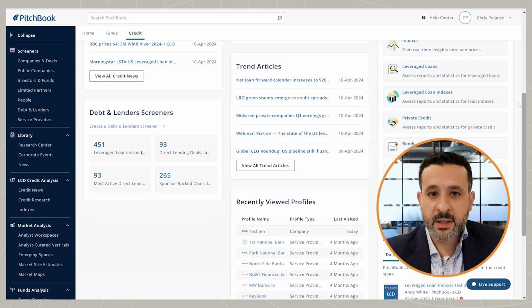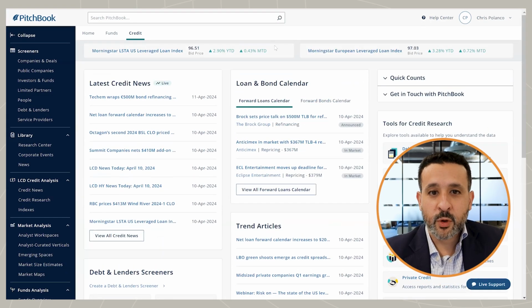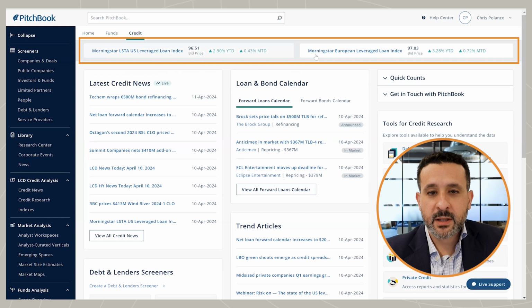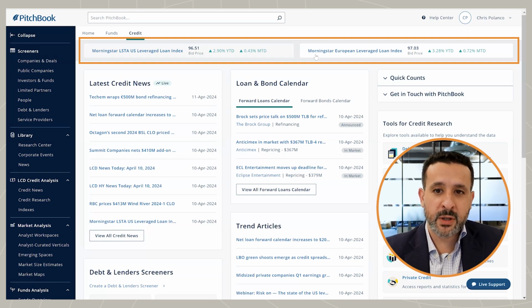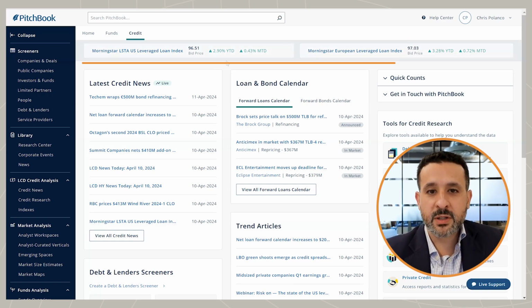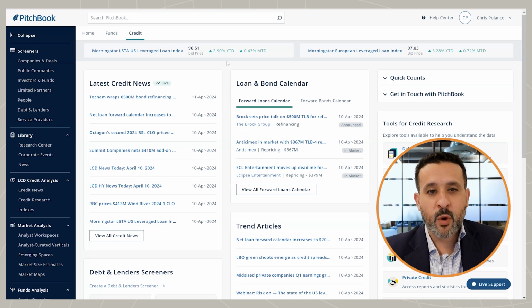And you'll notice at the very top, we'll have this ribbon here that's updating to show performance of the leveraged loan asset class directly from Morningstar's Leveraged Loan Indexes. So on the US side, we have the LSTA US Leveraged Loan Index. On the European side, we've got the ELI. Each one is going to flash what's happening as far as year-to-date and month-to-date performance. Where's the weighted average bid price currently at?